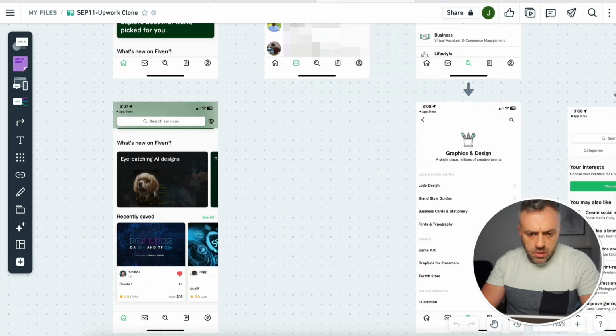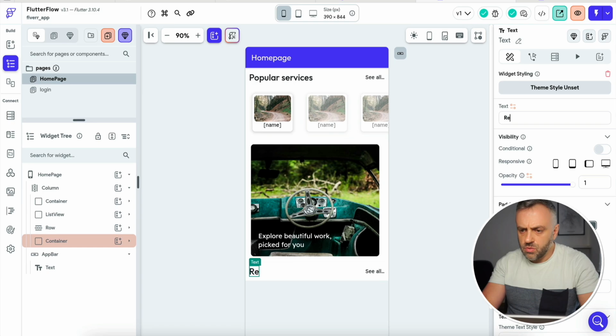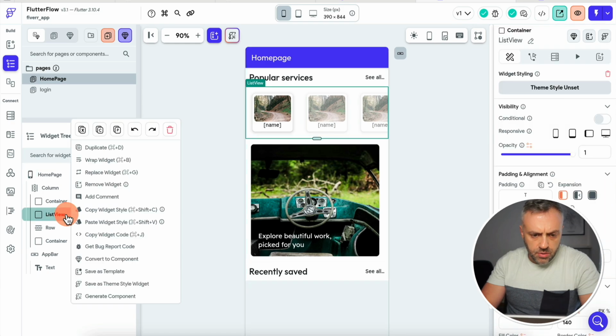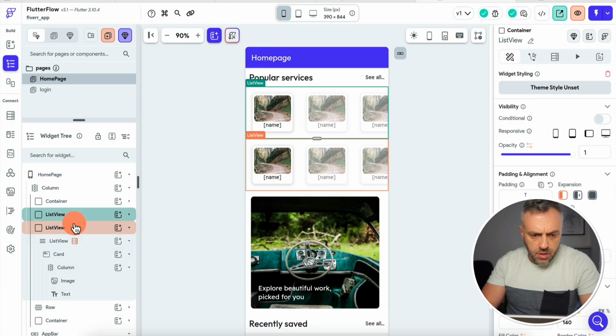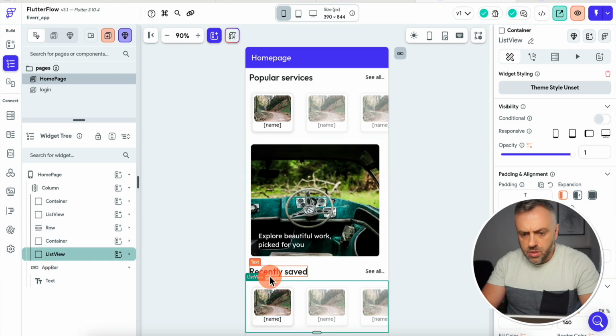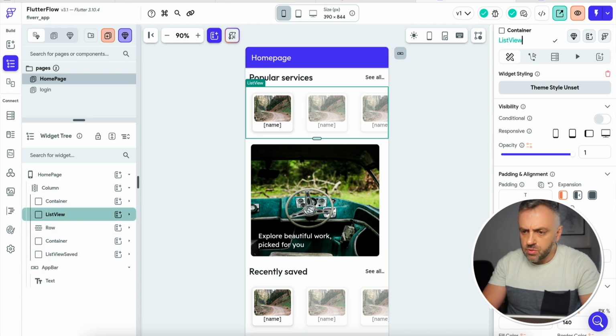And what does it say? It says recently saved, so that we don't mix them. Recently saved, and see all is fine. And now we can also copy this list view. We can just duplicate it right here. We have this list view here and we can just put it below it. Okay, so now we have the second list view and I can rename it as well. List view save. Okay, this is list view save. This is popular list view services. So that way we can see exactly what's going on.